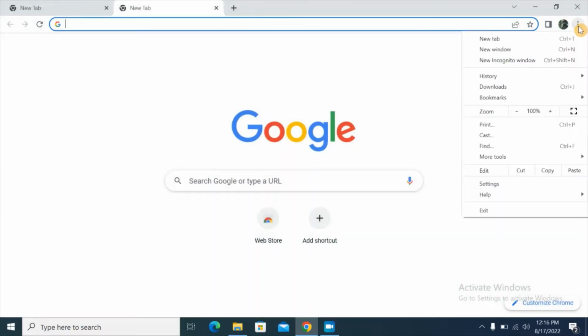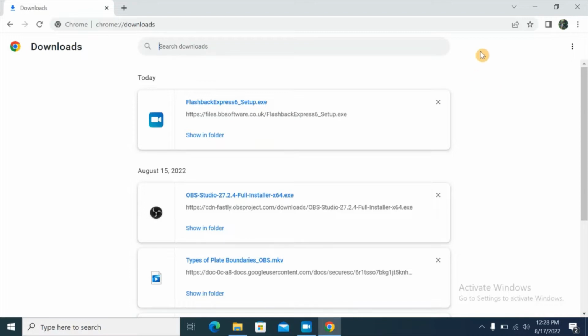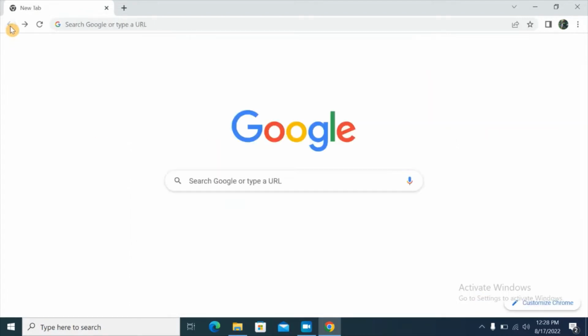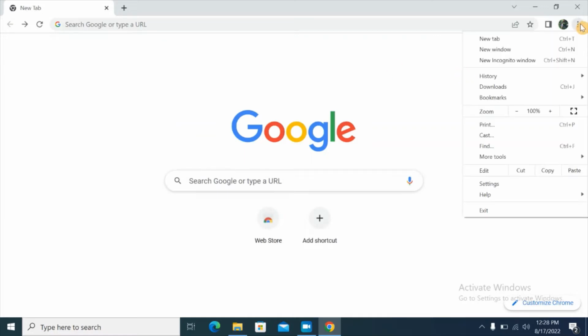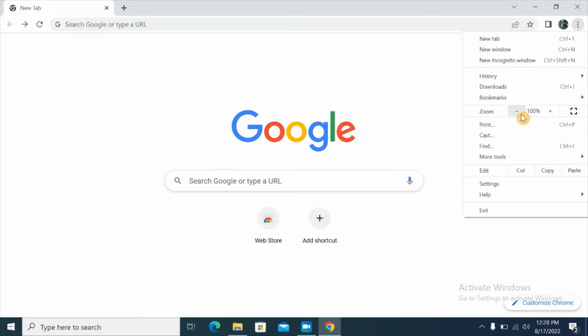Let's exit. When you go to history, you can see here the different web addresses that you have gone to. For the downloads, when you click, you can see here the different softwares or applications that you have downloaded to your computer. For the bookmarks, you can bookmark a particular tab. So it's like a quick access for you to be able to go to a certain tab the next time you use your Google. And then you can zoom in or out.